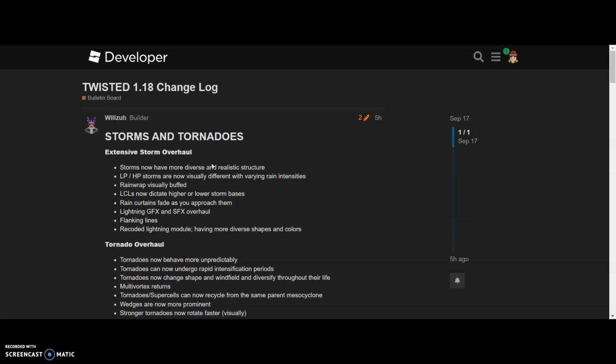Welcome to the official release of Twisted 1.18. Today I'm going over the changelog, and it's one of the longest and probably one of the most complex changelogs Twisted has ever seen. So without further ado, let's hop into it.